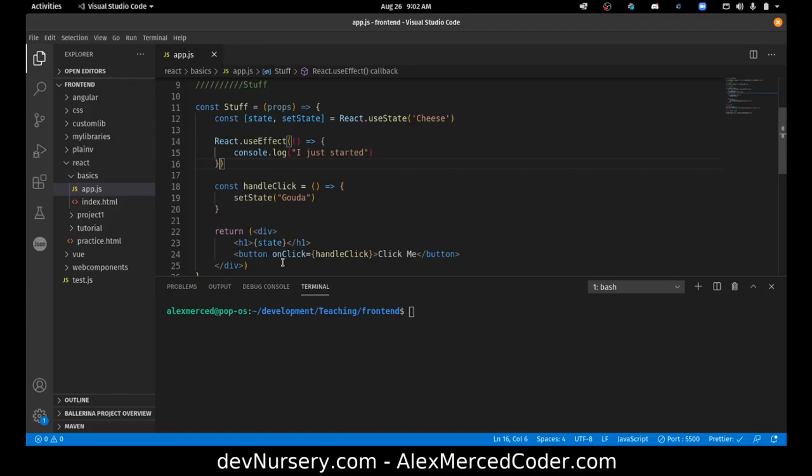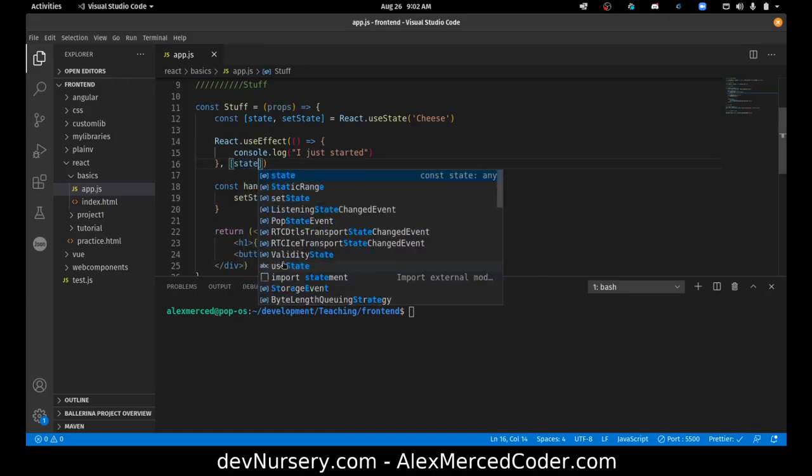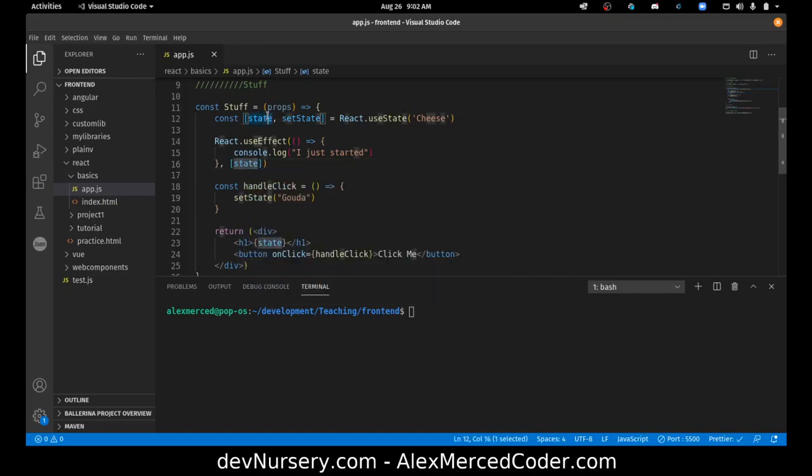So if you want to avoid sort of an infinite loop, usually what you want to do is pass in this empty array. This empty array is called the dependency array. It's variables that, if they change, should trigger a rerun of this function. So if I put in state in there, when this particular state variable updates, it's going to cause this function to run again.